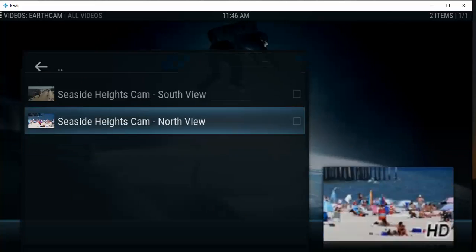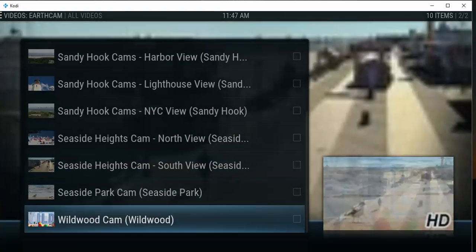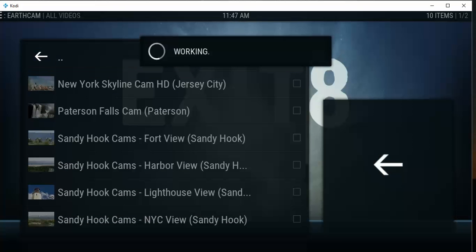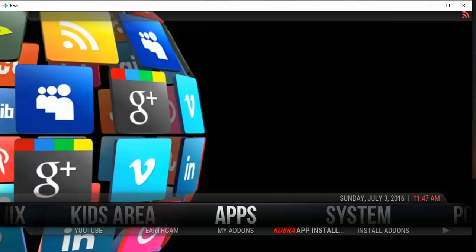There's a million cams in there. Check them all out. I mean, they're fun. They're cool. Definitely fun, something to show when you've got a bunch of people over. I mean, there's all of the United States. Not every single one of them works, because I've been through a lot of them actually, but most of them do work. So then we have the My Add-ons section.